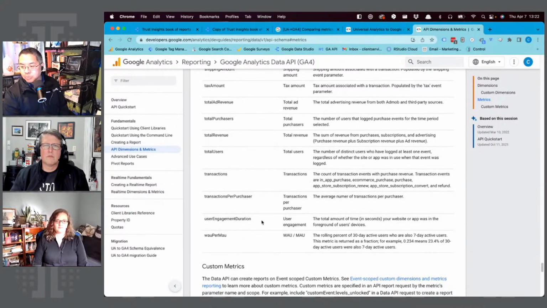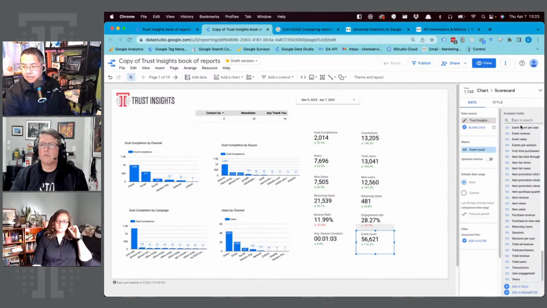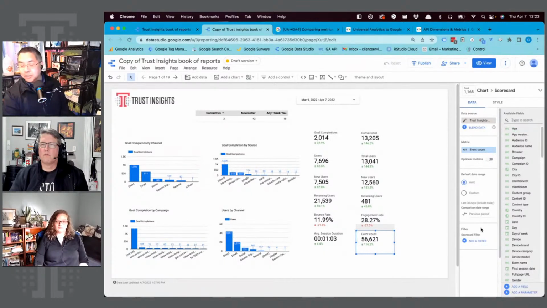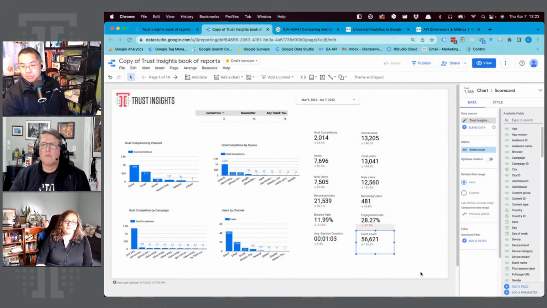User engagement duration looks promising. Total amount of time, in seconds, your website is in the foreground of users. So let's see if that is available yet. That has not made it into Data Studio yet. So it's in the data API, but it has not been included yet in Data Studio. So that one, we're going to have to park.